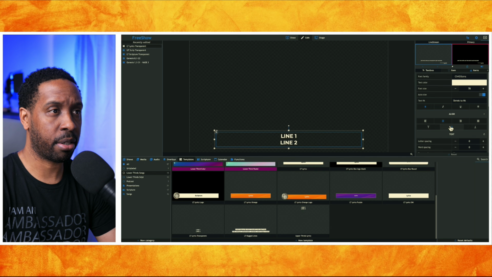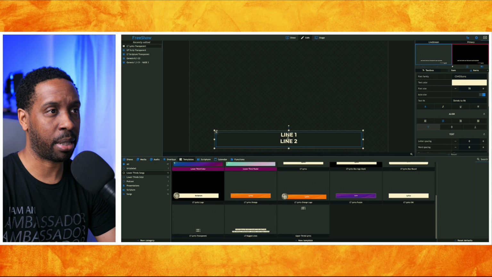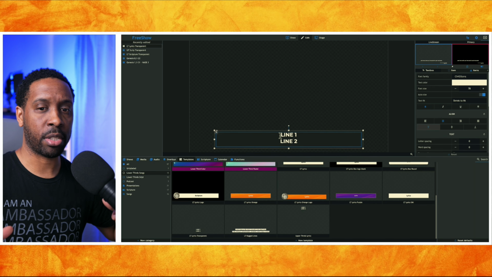I think it'll be better to be centered like that. But you know what? No, I like it at the top because it does keep your top line from moving. That's the main reason why I did that. So it keeps that top line, the highest point, always going to be the same.